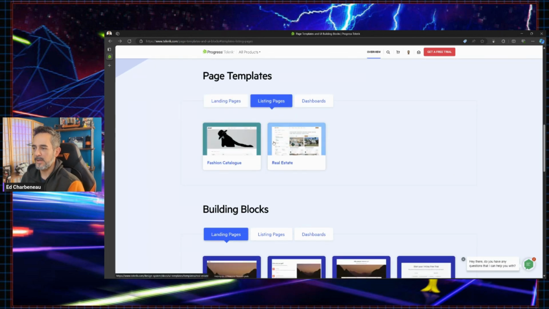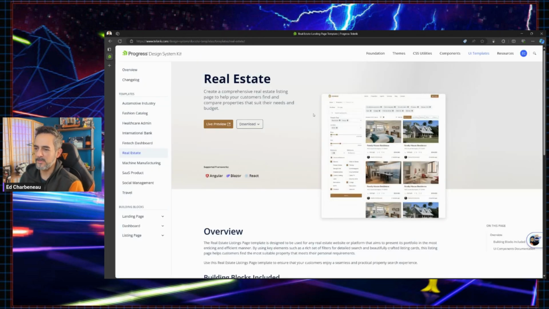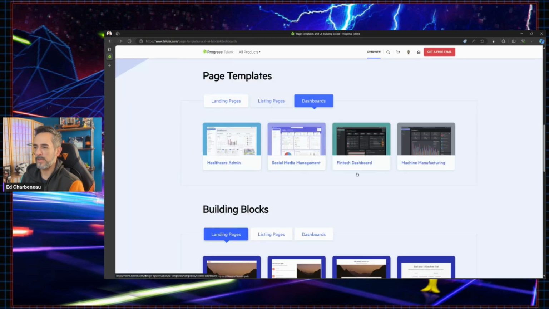We also have listing pages, and these are the ones that have the knobs and switches to do filtering, maybe like your Amazon, like a rental page, that type of stuff, where you're dialing in different filters to find houses, that sort of thing. There's that type, and then there's the dashboard.